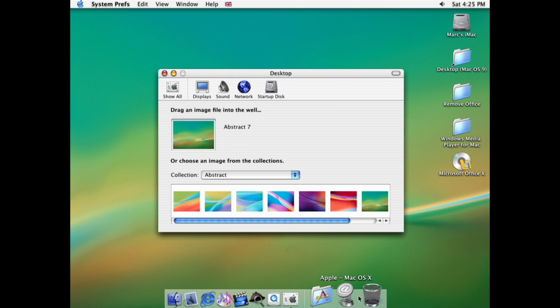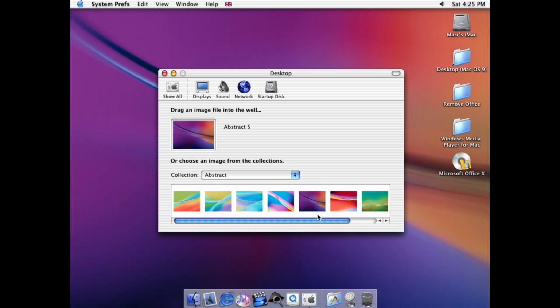So let's have a look at some of the settings we can change here. So these are the various backgrounds. I remember using these backgrounds myself on the old iMac.